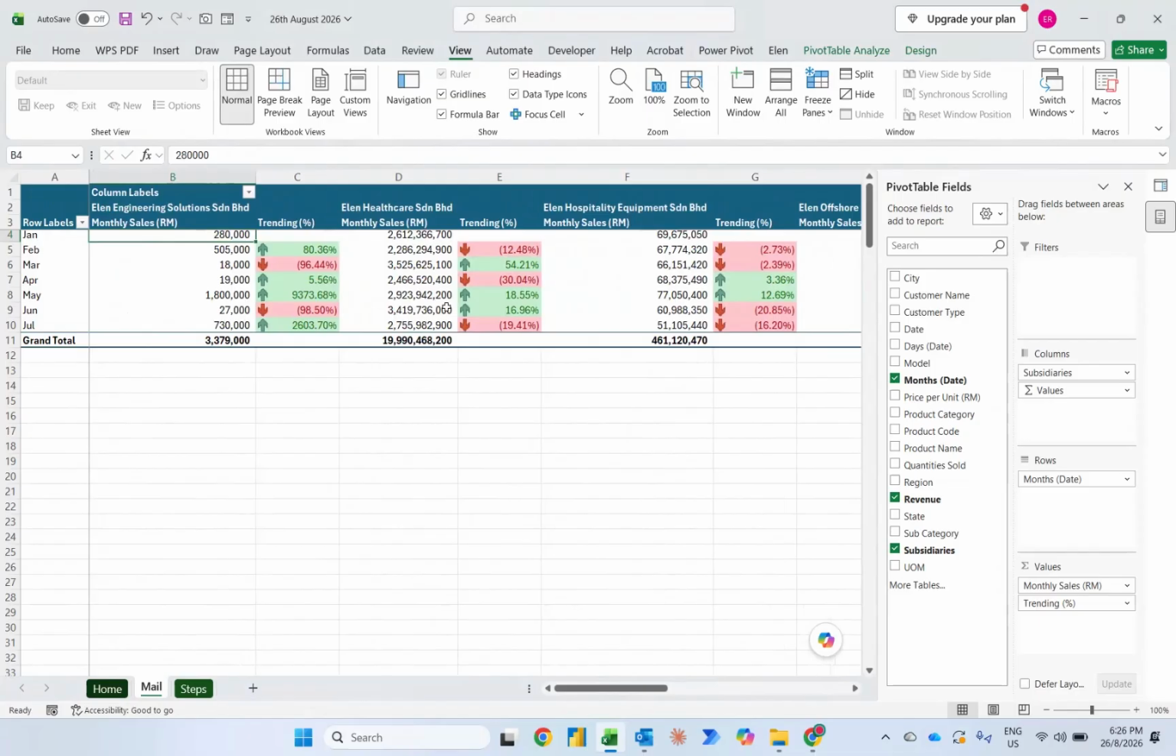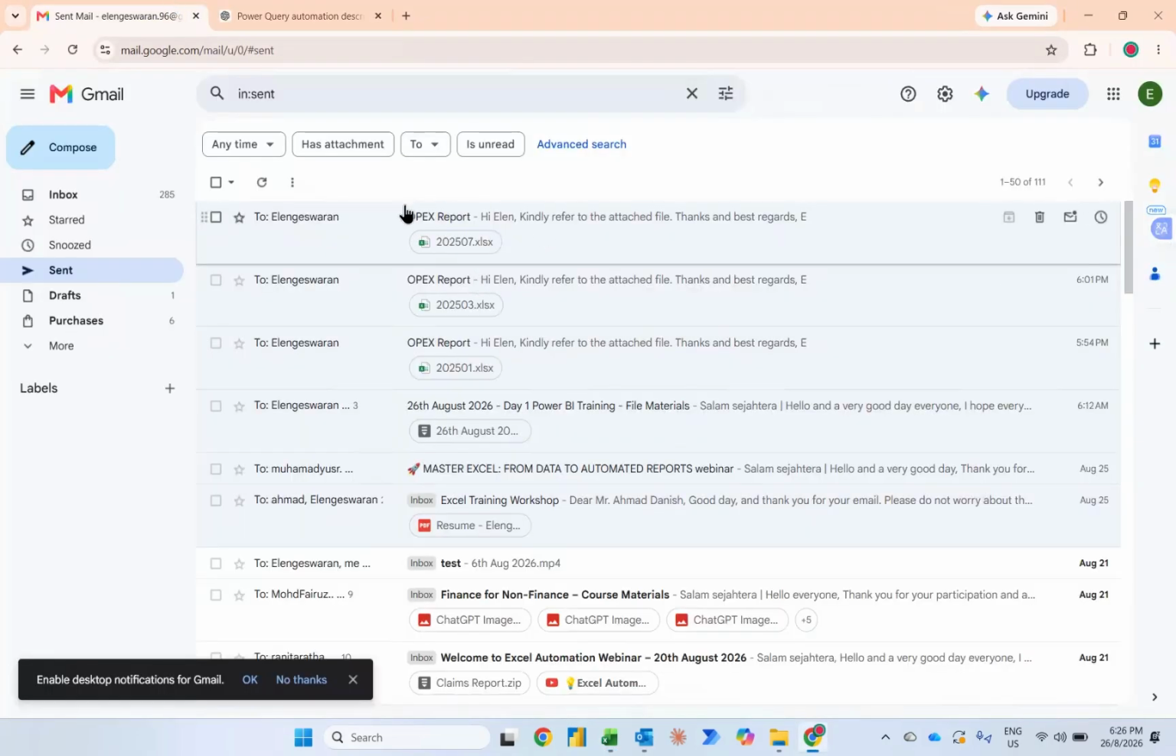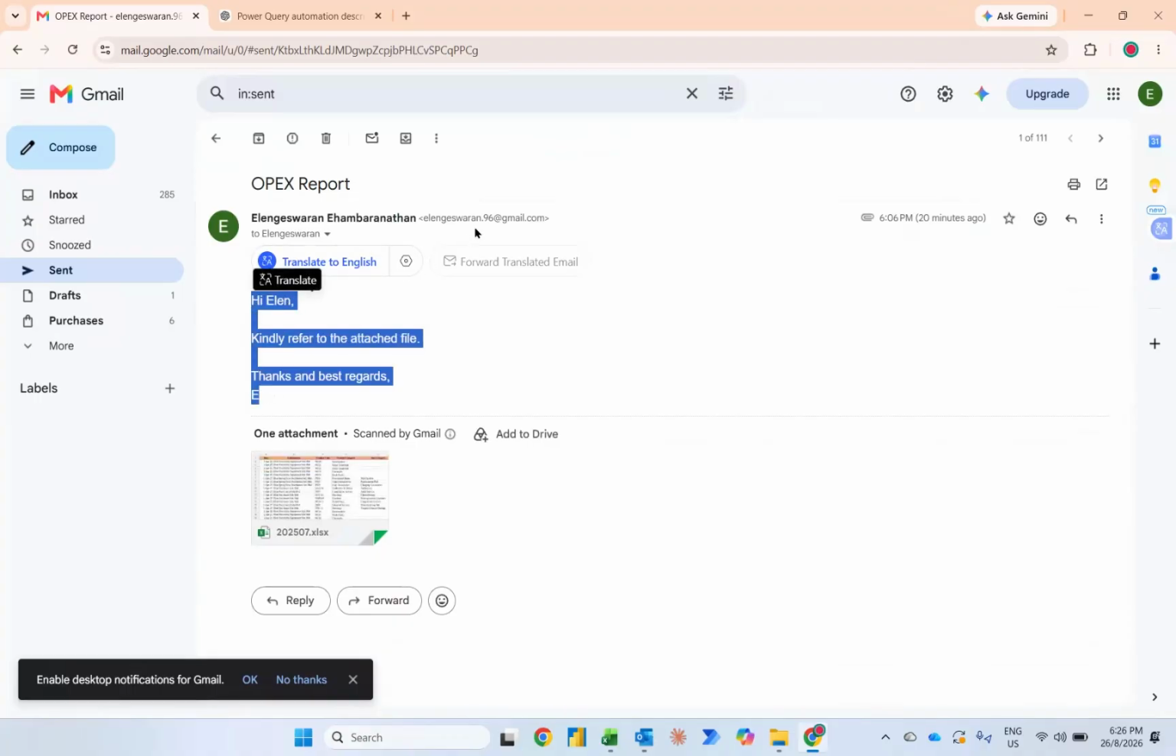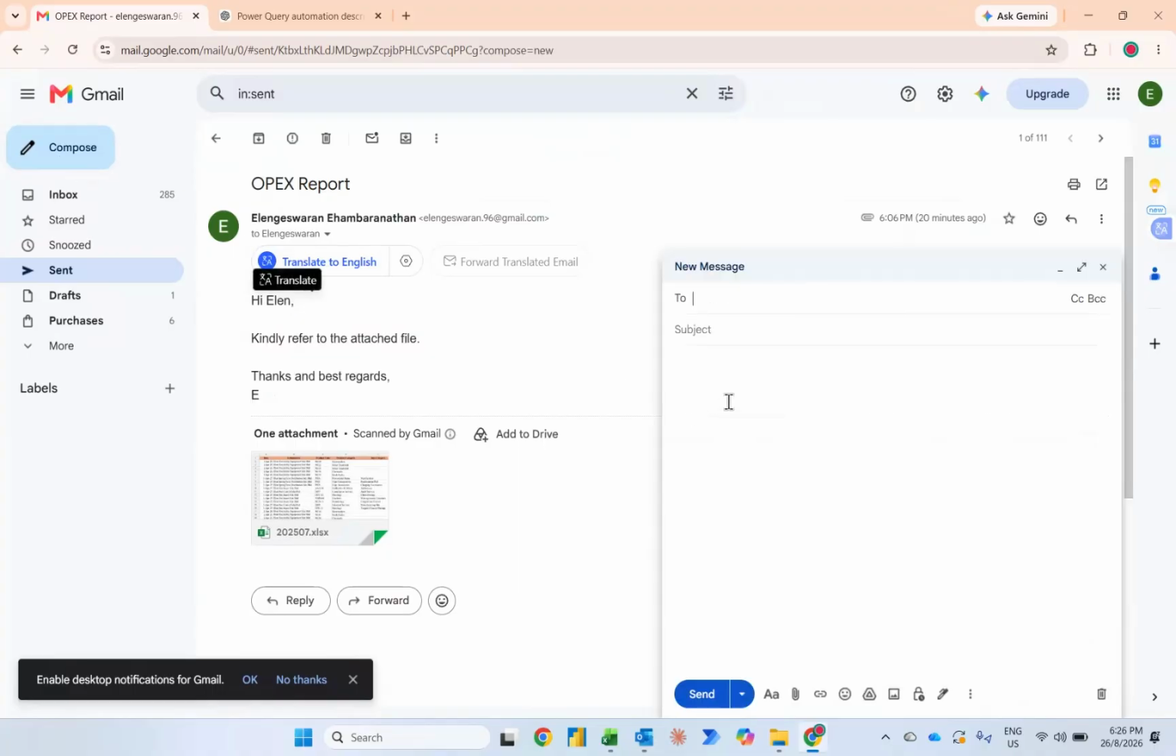So just see the subsequent month, there is an email. So instead of me downloading the email, opening the file, what I can do is a test run. So let me go to my email. So here this is the email. What I'm going to do is I want to send, let's assume that this person is sending the email to me. So I'm going to copy this and send this email.